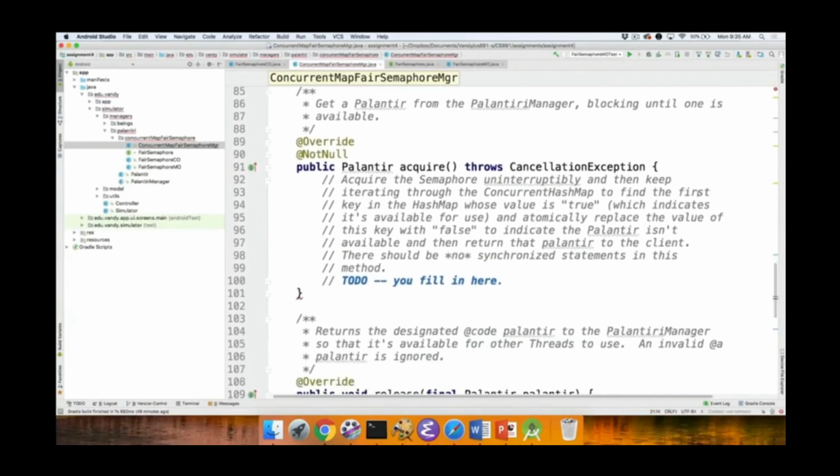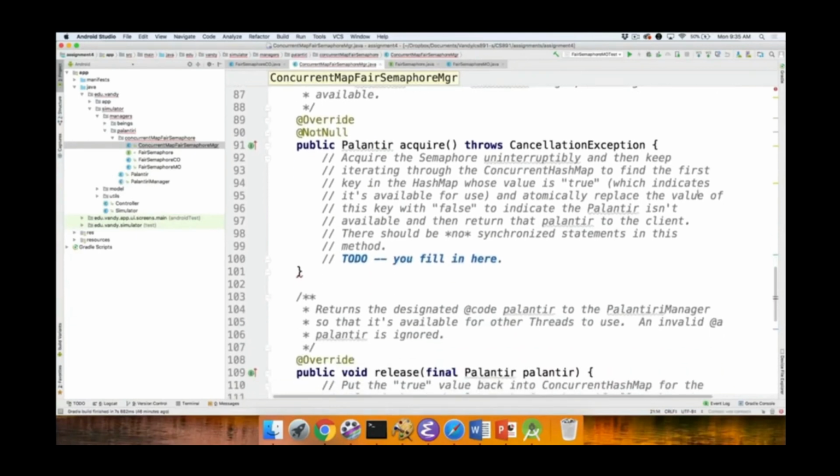Here's the acquire method. Now, acquire is actually very subtle. It's really simple in terms of code. There's not much code at all, but you have to think carefully about why the code does what it does and how you write it. And I'll explain it here momentarily, and then you'll have to think about it some more.